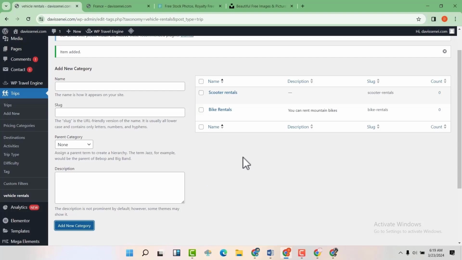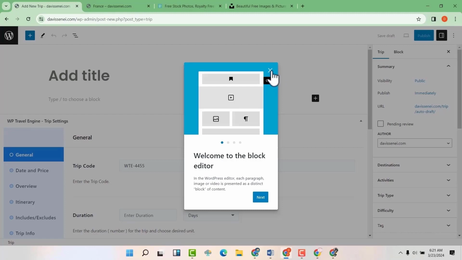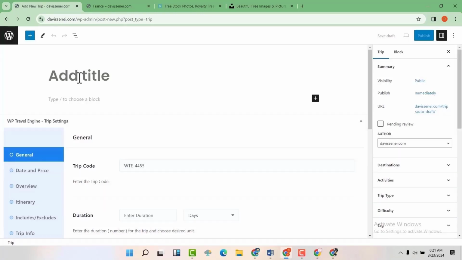So now we are going to go to the trips and add a new trip from scratch. We go to trips here, then we can click add new, or click trips and add a new trip from here. So you can add it from here or from here. Let's click on add a new trip. Then we can add the title of the trip. So we have a trip that will be in Kenya, then in Mombasa, then we have now the trip name.